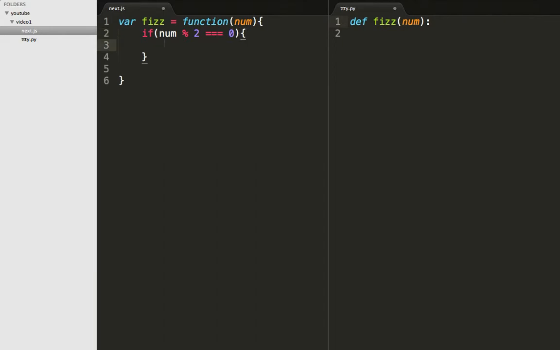So we do if, open parentheses, num mod 2 equals 0, and we open brackets. Remember, this encapsulates a task. Within this if statement you want to have a task, and the task is to print something. So we would do console.log yes it is. Now if it's not, we would have an else, brackets, console.log no it's not. As you can tell, the brackets again encapsulate the task, and in this else statement the task was just to print no it's not.